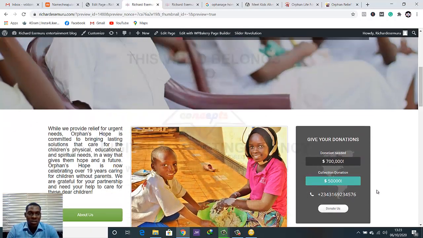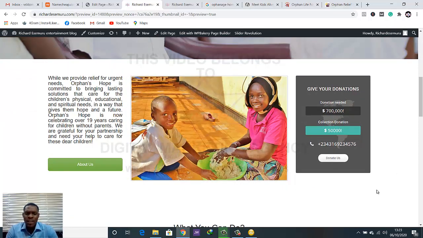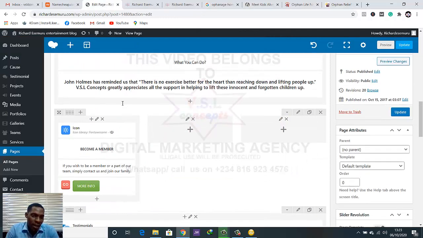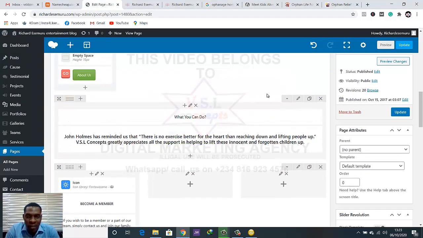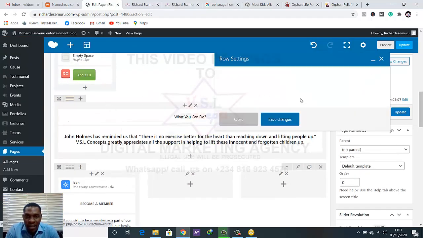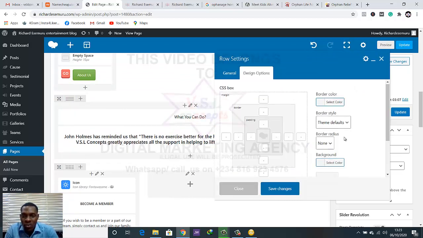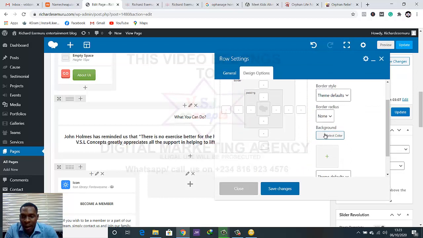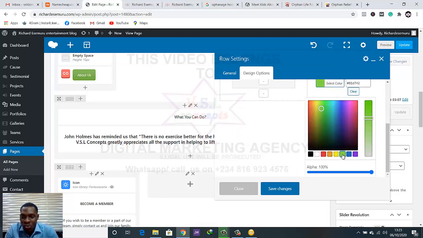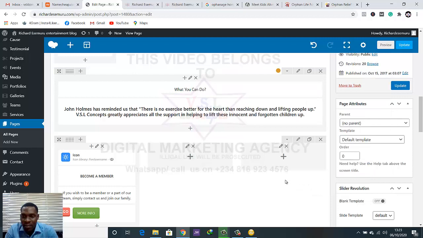Let me just change it. What color will blend with green? Let me change this row color first. You can edit this row here. Come over here, click on this to edit the row. Design options, border color, background color. So background color, let's think of a background color that would match what we are doing. Okay, let's use this. Let's see what this looks like. Save, preview.